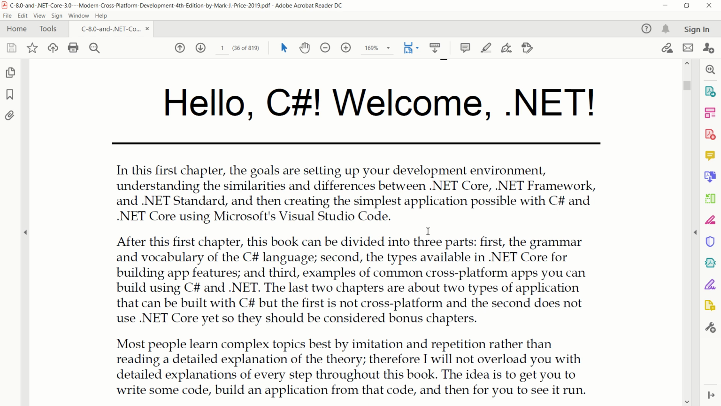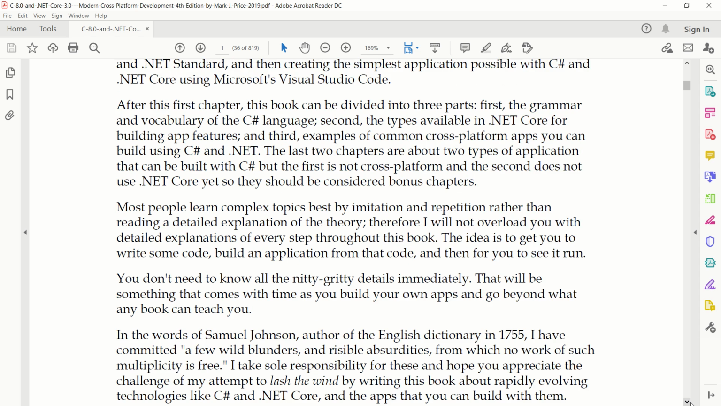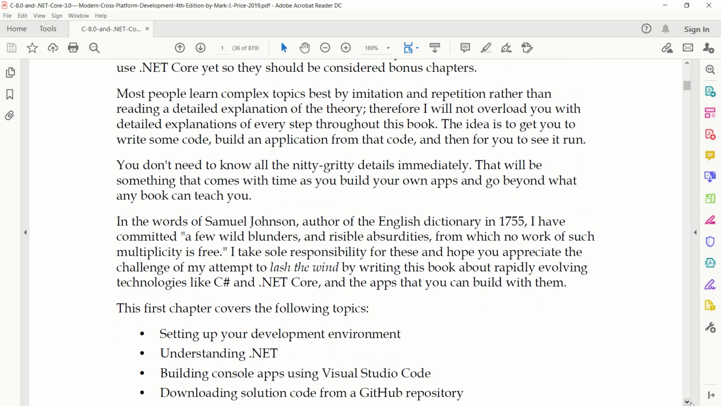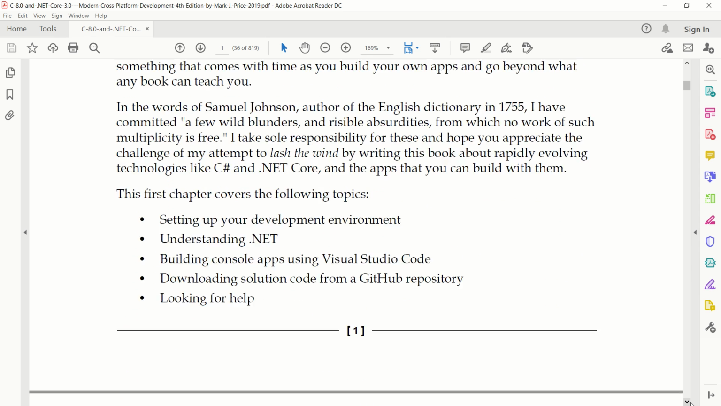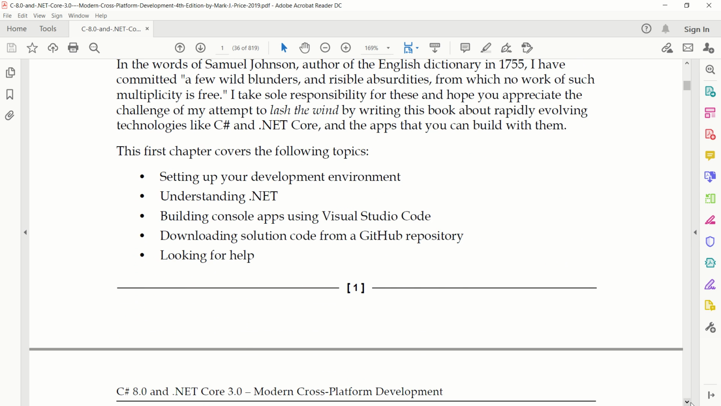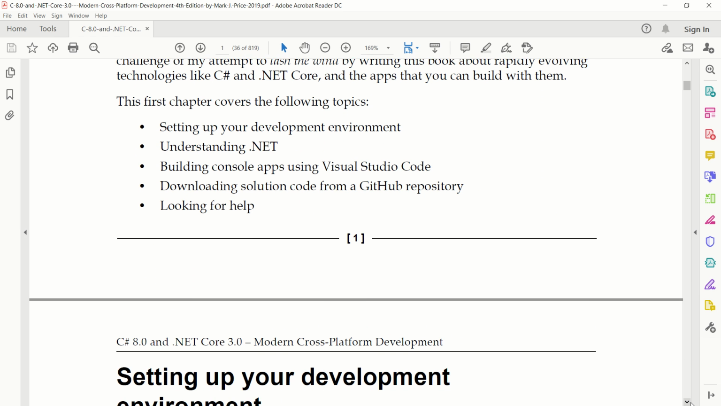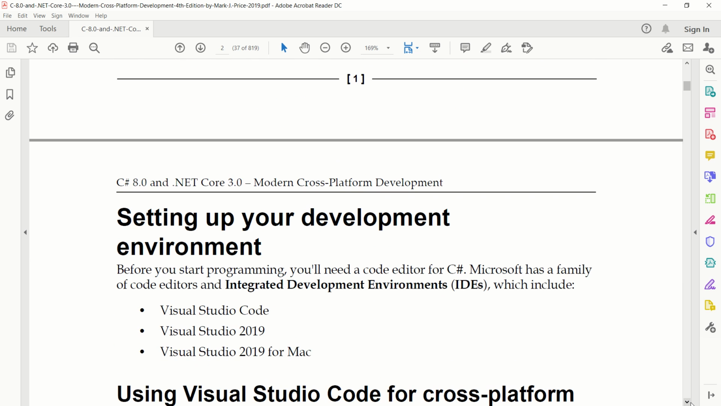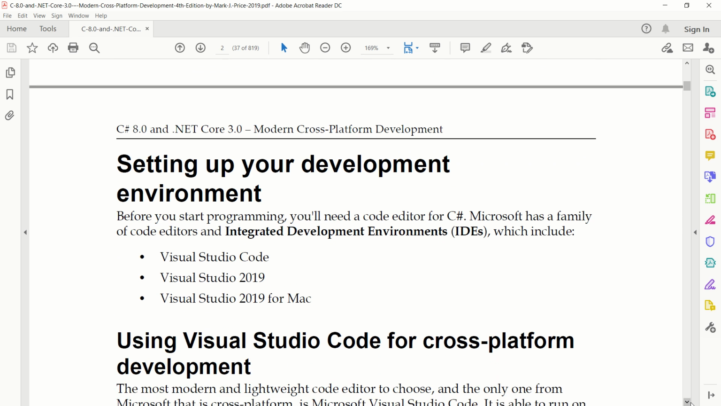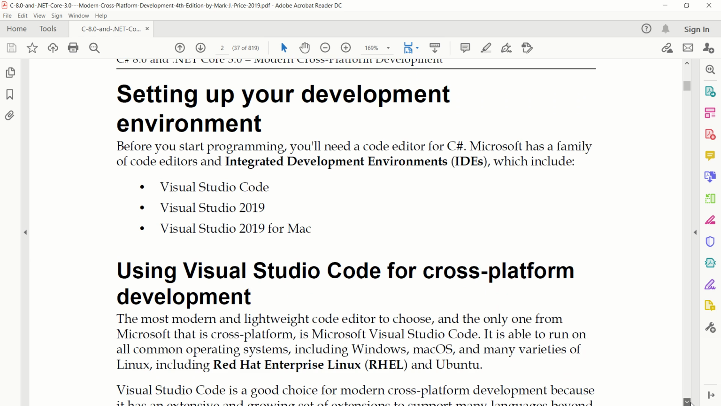So we are going to learn how to create the simplest application possible with C# and .NET Core using Microsoft Visual Studio. All right, so this first chapter covers the following topics: setting up your development environment, understanding .NET, and all that. Now let's go to setting up your development environment.